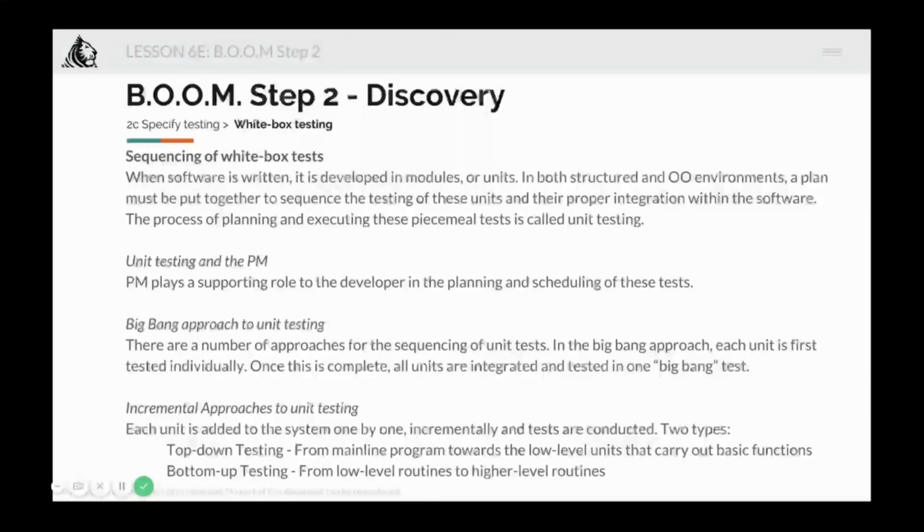Then there's another approach of incrementally doing the unit testing. That is the preferred approach. What happens in the incremental approach is each unit is added to the system one by one. With each incremental test, the internal workings of a unit and its integration with the rest of the system are tested. Since not much is being added with each test, diagnosis is easier. In a structured environment, there are two types of incremental testing to choose from: top down or bottom up.